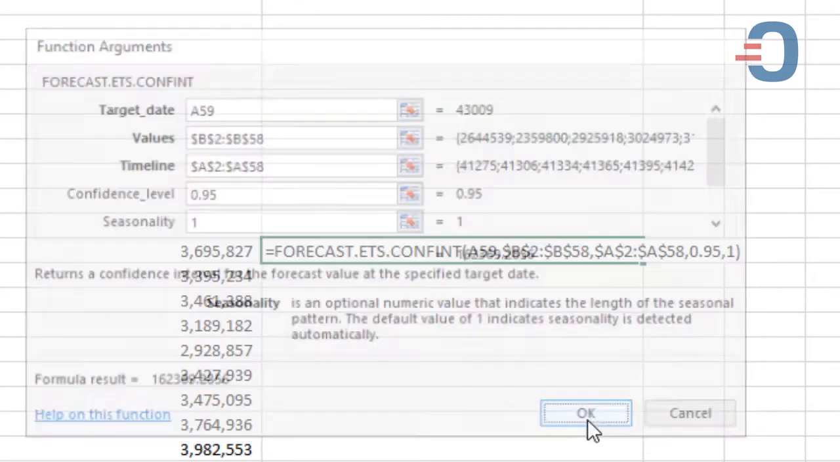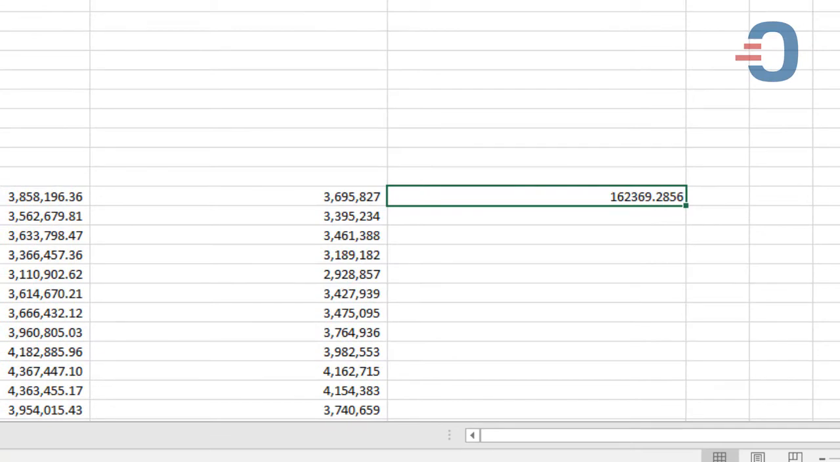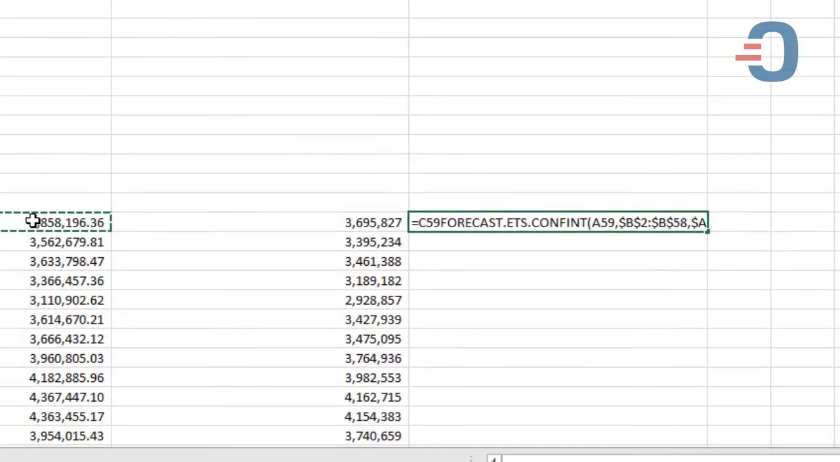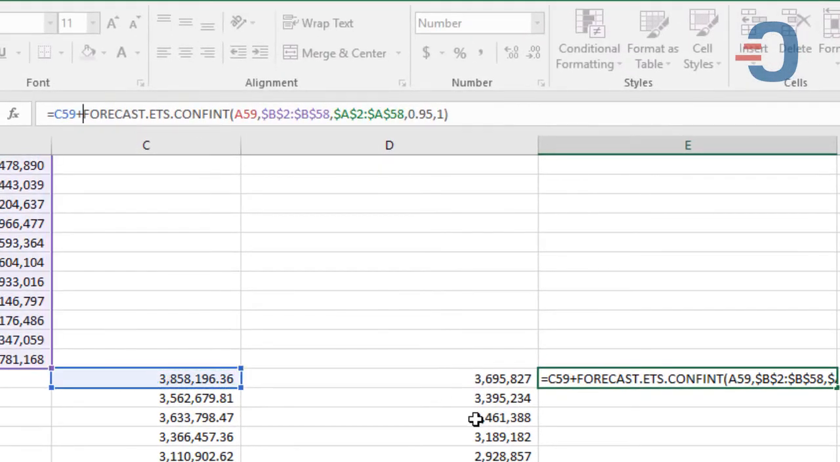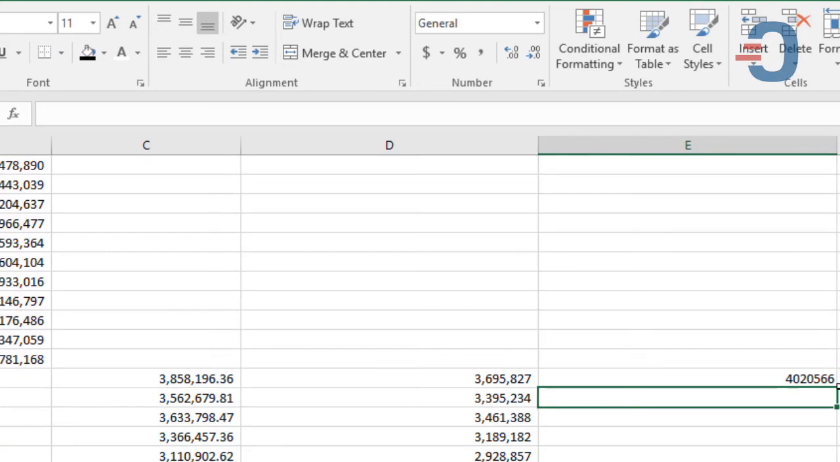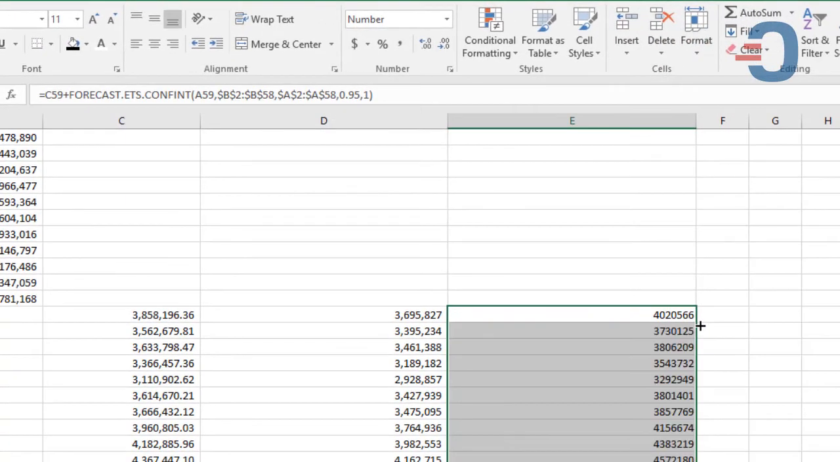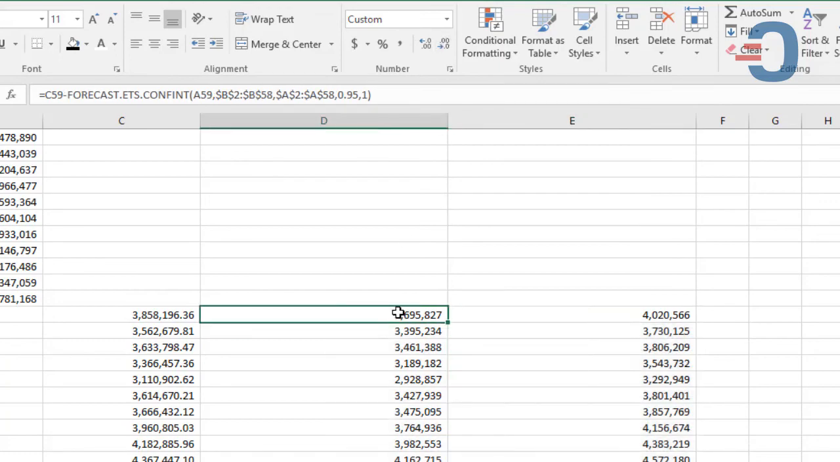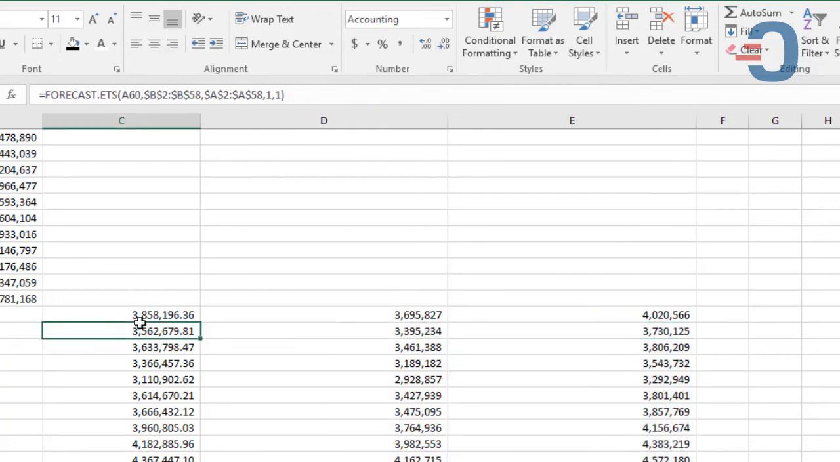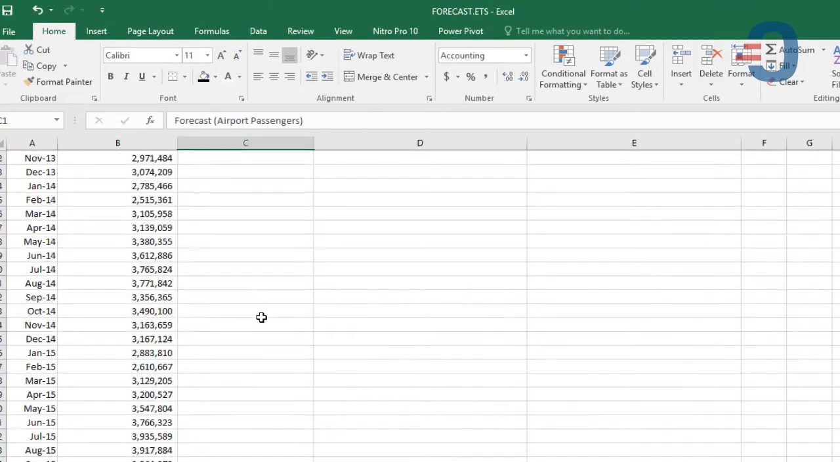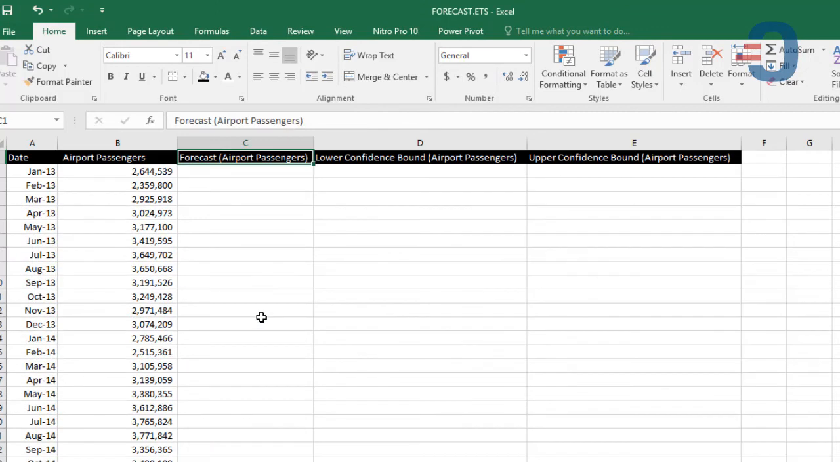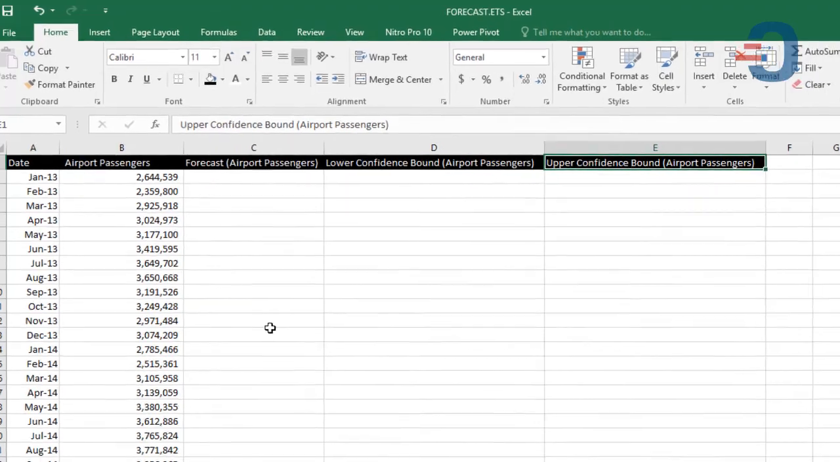Then click OK. I'll do the same drill where I add my forecast so that the real forecast will come from here plus the upper bound. Then I'll click next like that. Then change these two numbers. So clearly we now have our forecast for the airport passengers, lower confidence bound and upper confidence bound.